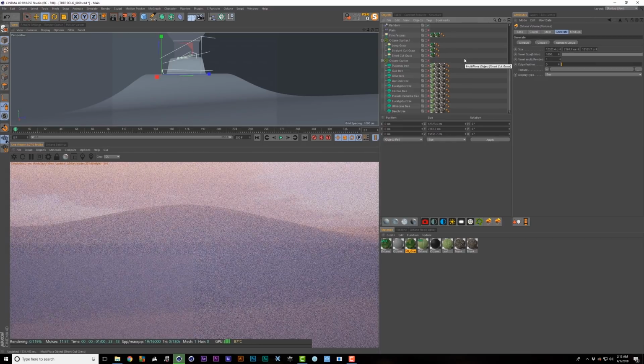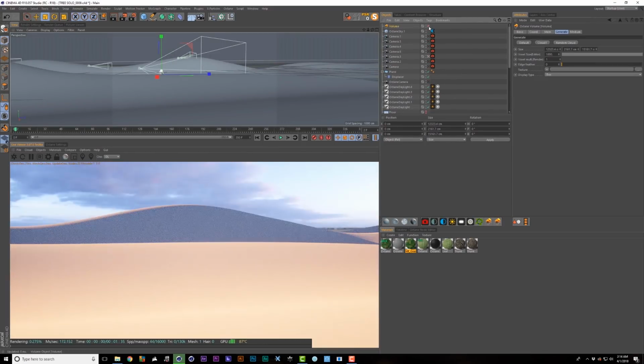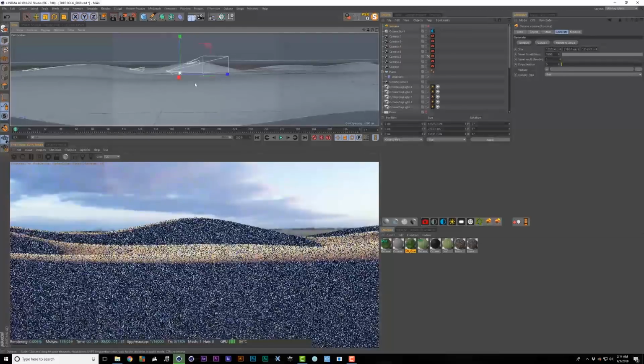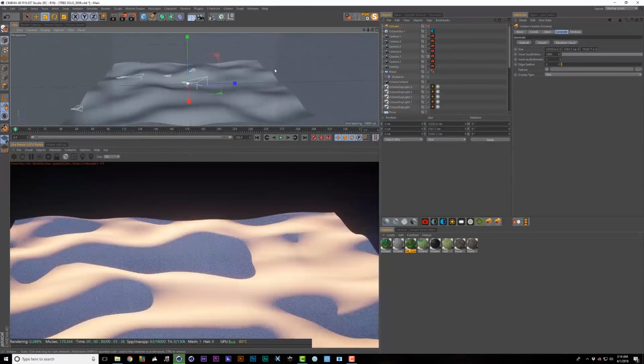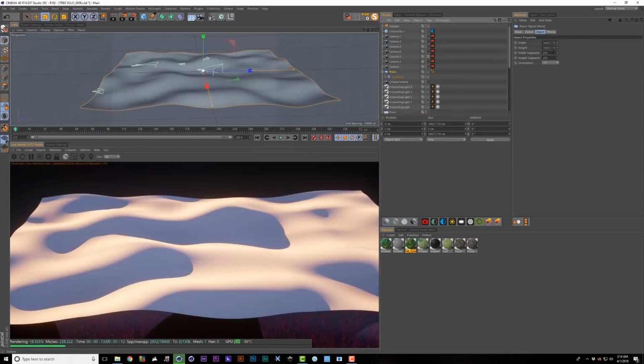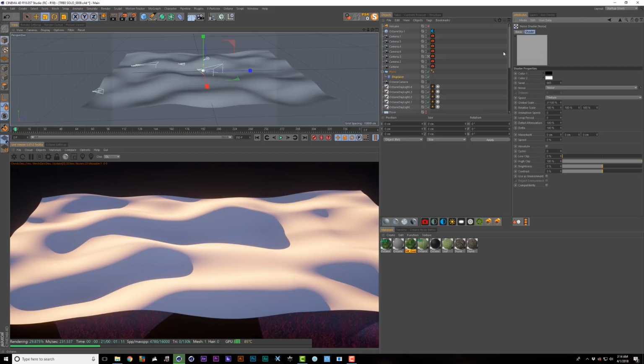Okay, and if I turn off both of the scatter objects and this volume, you'll see the secret to my large scene. It's that the geometry is extremely simple. It's just a plane with a displacer. So the plane's got 255 segments in width and height, and then in the displacer, I just set it to the basic noise type, and I've got the scale super high, so we've got these rolling hills.